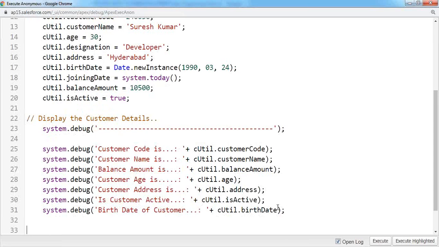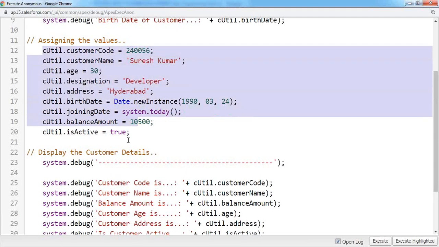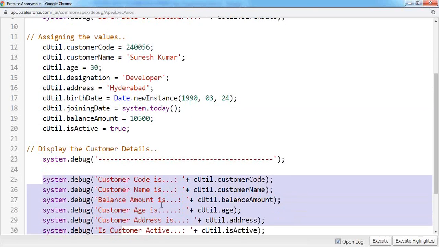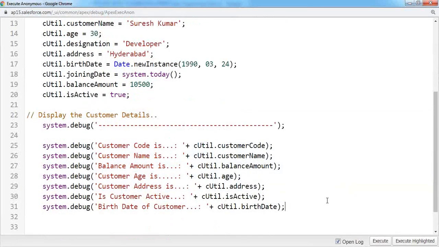We are creating the object of the class, assigning the values, and then displaying the values by using the object here. In order to access the class members, we need the object. With the help of the object, we can assign the values and we can retrieve the values from that class. Understood the concept here? How can we assign the value? How can we retrieve the values? Everything, creating the objects.